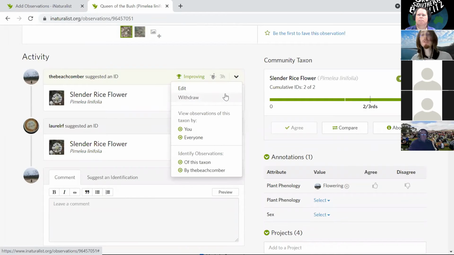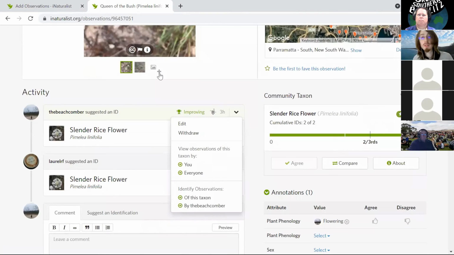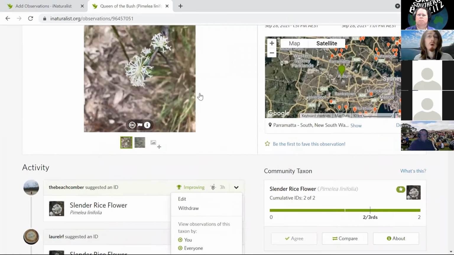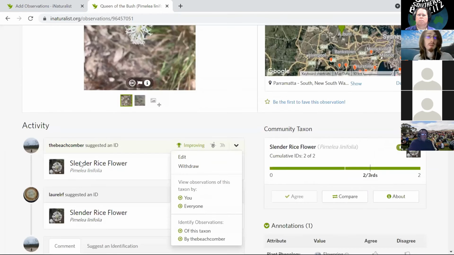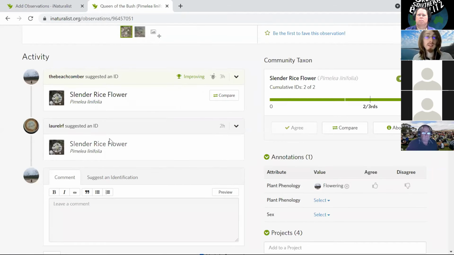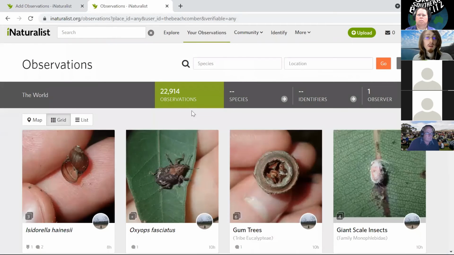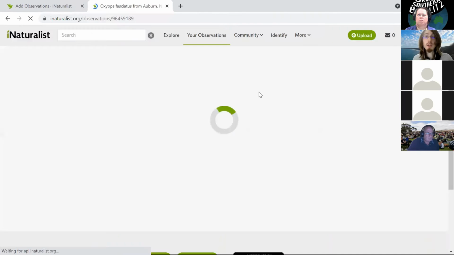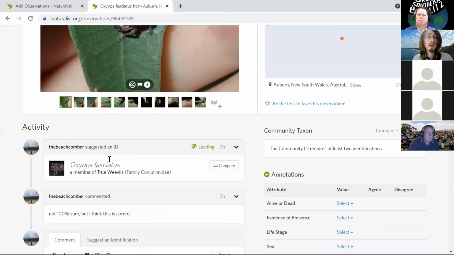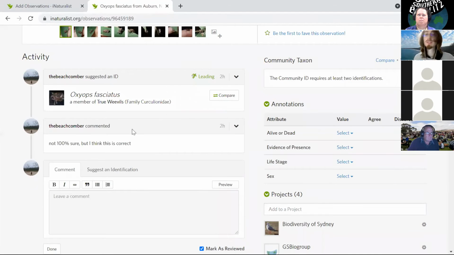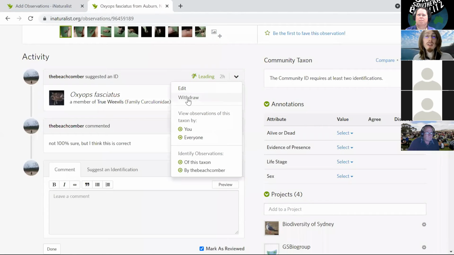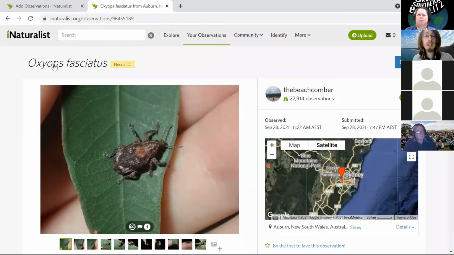That will then remove your ID, and then it will either shift to the new ID that's been added, or it might go back to genus, for example, here. Because this user still has their slender rice flower ID there, it'll still be at a coarser level. But if you have an observation like this one, where I'm the only one that has added an ID, and then someone else comes along and corrects me and says that my ID was wrong, if I just click that withdraw button, the overall ID will change to whatever that person added.